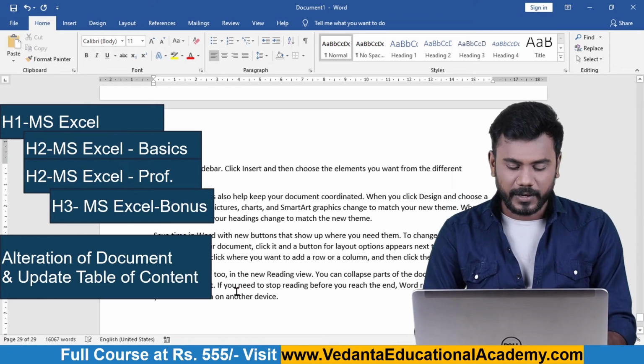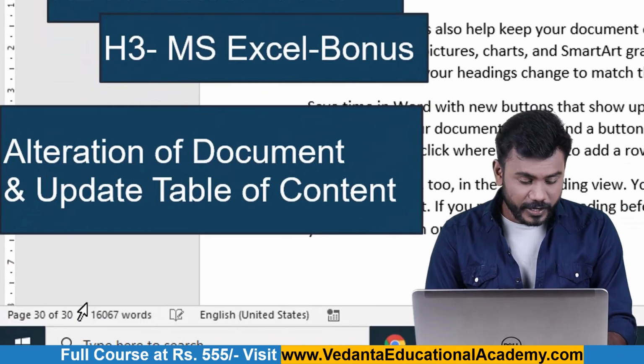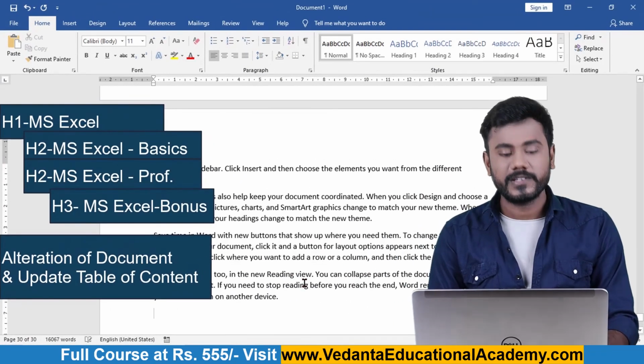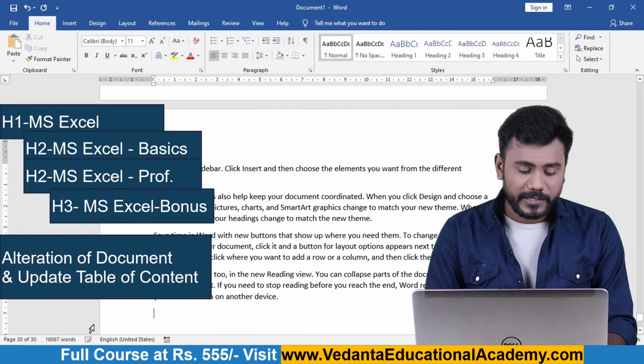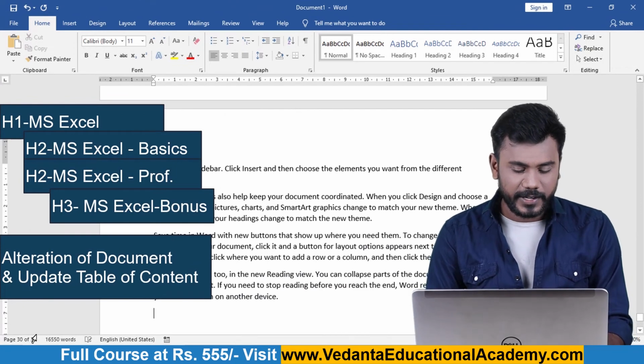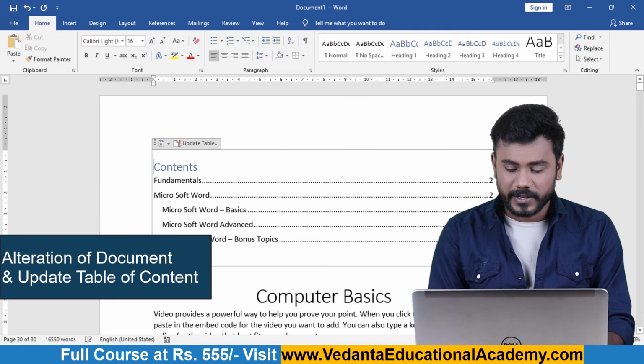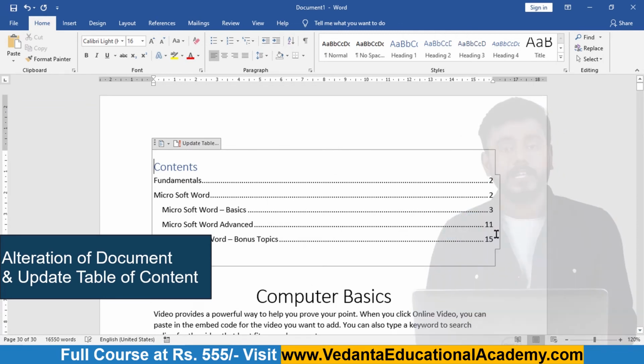You can see the current active page was what, 29, not 29, it is 30. So now the total pages that we are using in this document is 30 pages, and Ctrl plus Home to go to the first page. But still you can see the table created previously, the table is not updated.